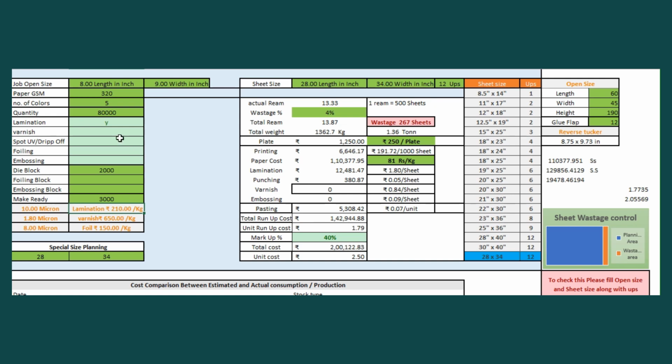If the client wants varnish instead of lamination, you can just directly select Y here and varnish. It will show the direct varnish cost 1.70. If the client wants aqueous varnish, you can directly put here 250 rupees per kg varnish cost, 1.80 micron thickness, and it will show you the cost 1.67. So that's how this sheet is going to work.